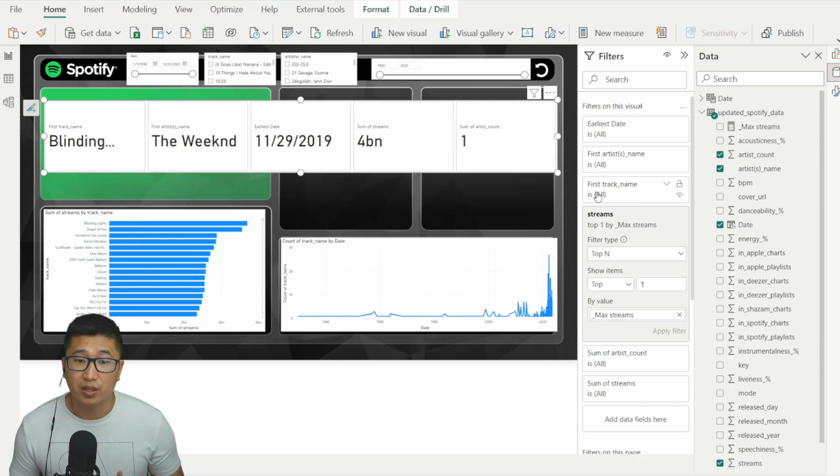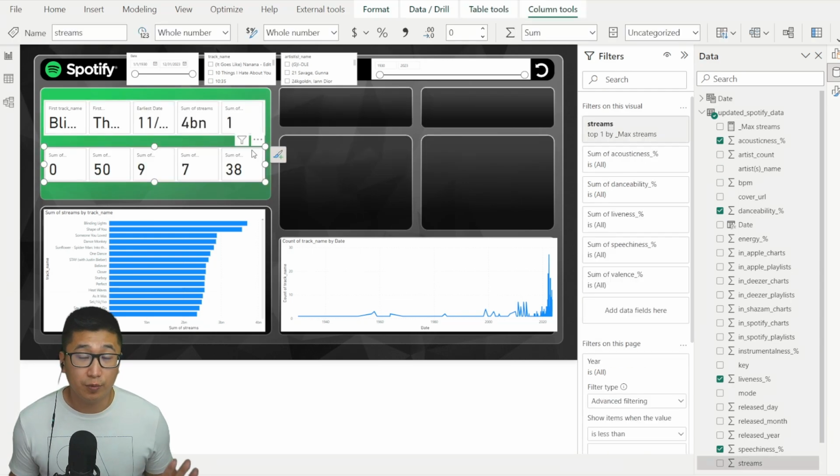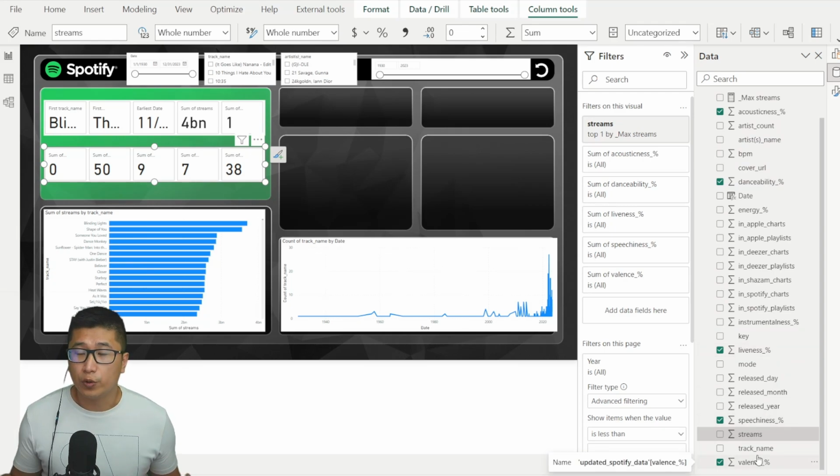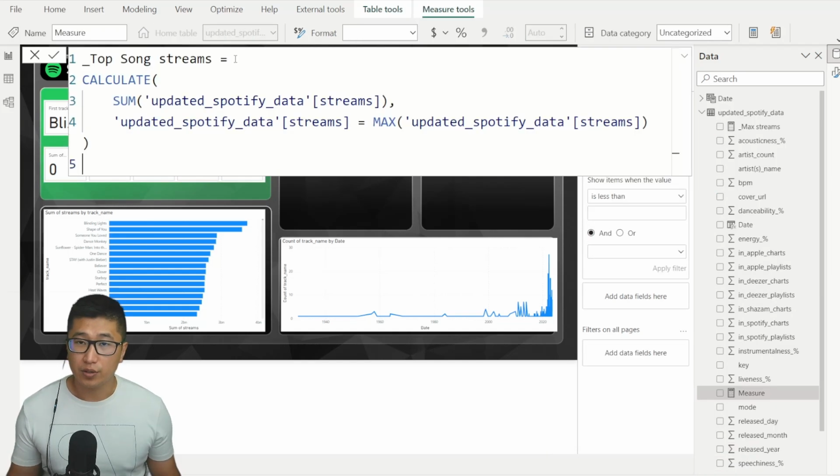I added another KPI with the exact same filtering about acousticness, danceability, liveliness, speechiness, and valence, which are quantifiers of characteristics that relate to the song. I also wanted to show some context about how the top song performs versus the yearly average. So in order to do this, I needed to create a couple more measures. The top song streams, which simply calculates the sum of streams for the top song, so where the streams is the max possible streams.